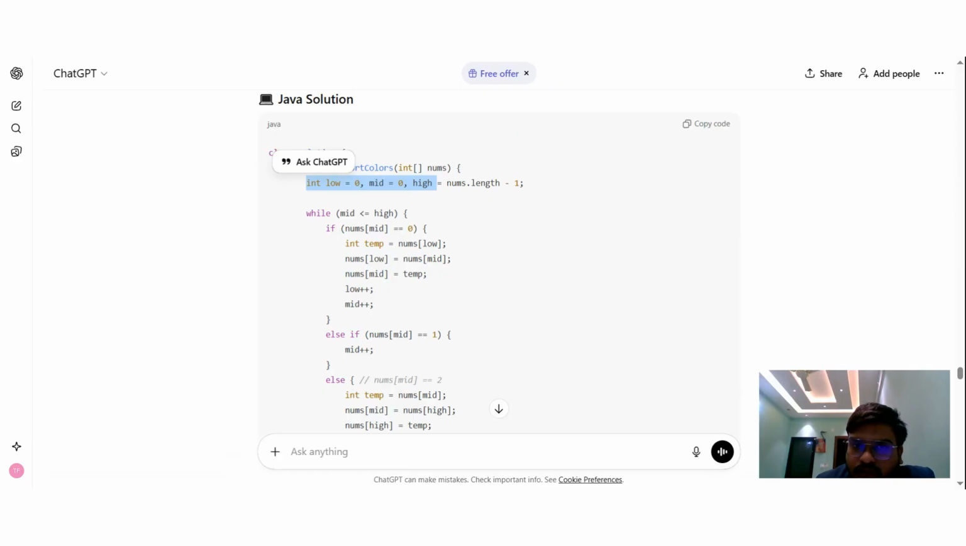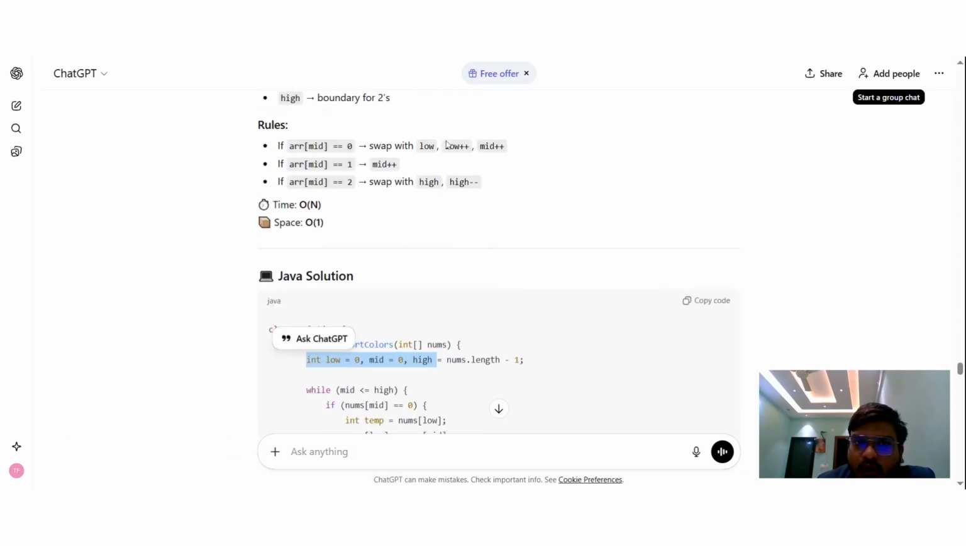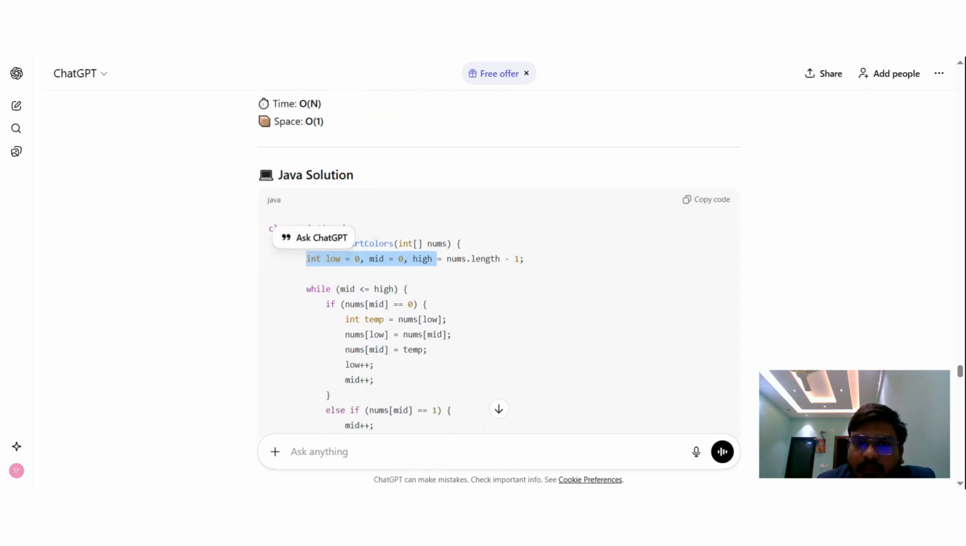If nums of mid is equal to 0, as I already told, we follow three rules. If array of mid is equal to 0, swap with low, then low plus plus and mid plus plus. So in the temp variable, nums of low, where low is 0 and mid is 0, low becomes the first element, and then this temp value is used for swapping the values.